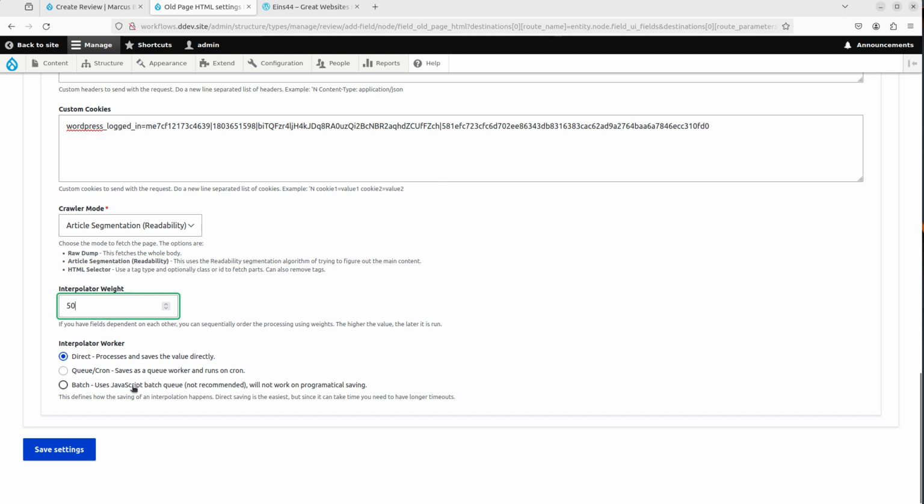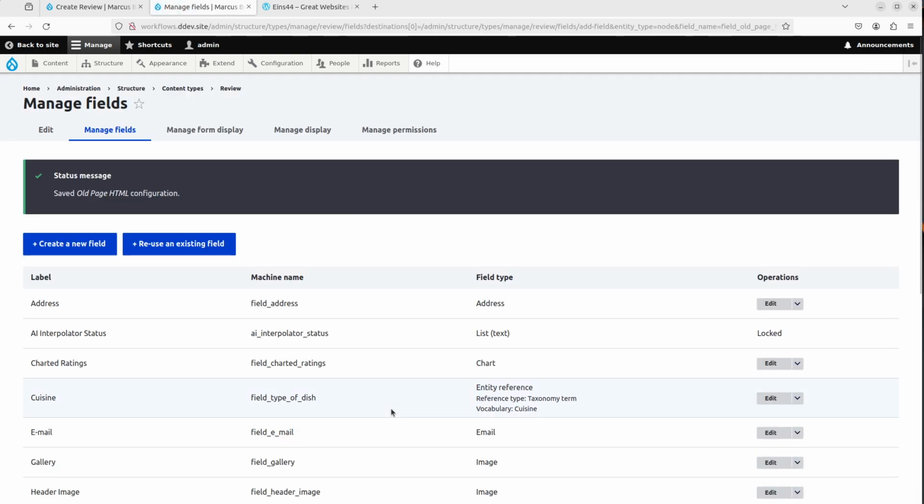But I want to make it graphically nice now, so I'm gonna use the batch API basically. And then there is the direct that just saves, but that can time out, you know, you get server timeouts. So this uses the JavaScript batch API instead. So I'm gonna save this.